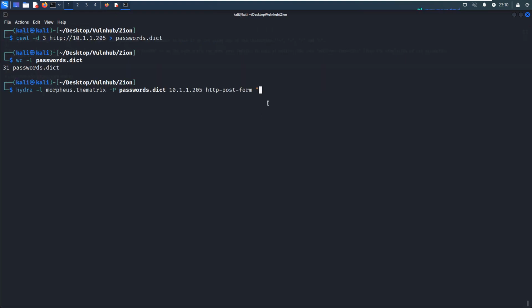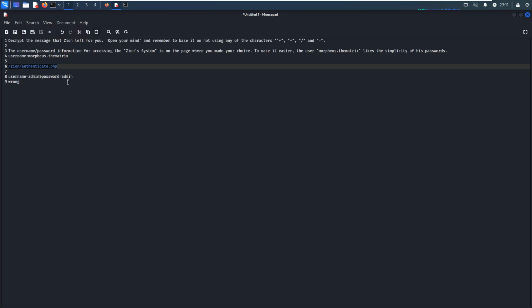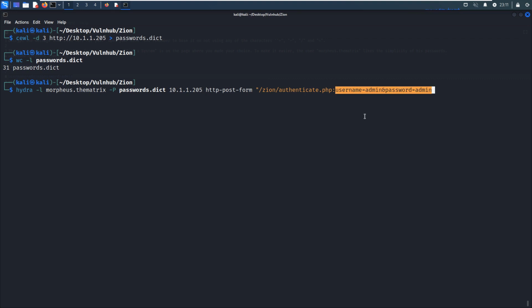And now we go back here, and then we can copy the request body. All right. And the wrong or failure message, which is "wrong". And we need to replace the username and password with placeholders, like ^USER^, and the password should be ^PASS^.